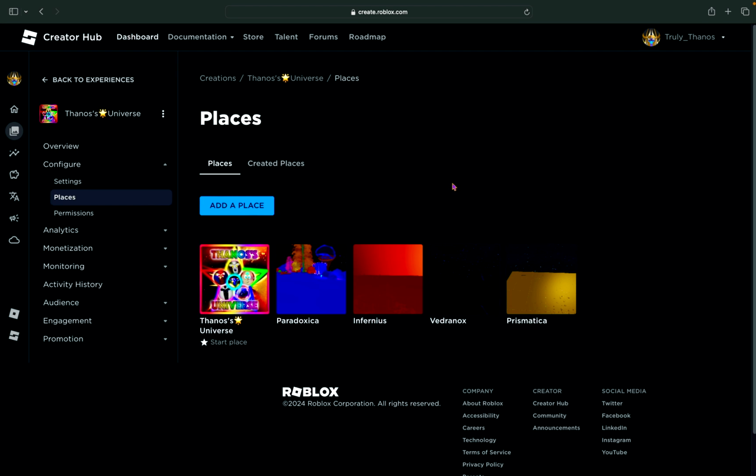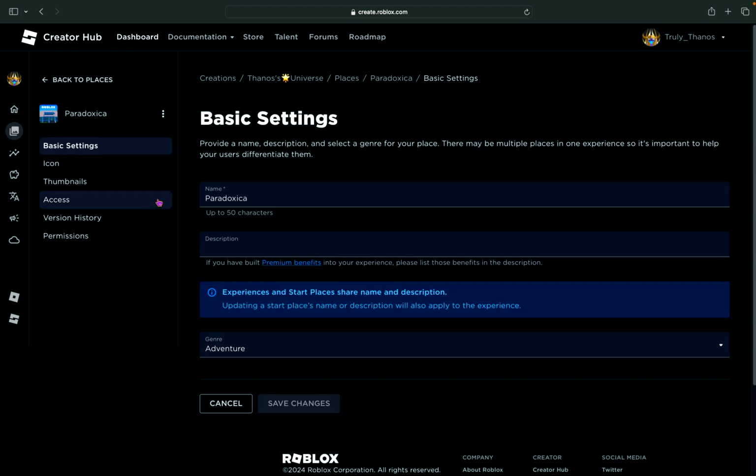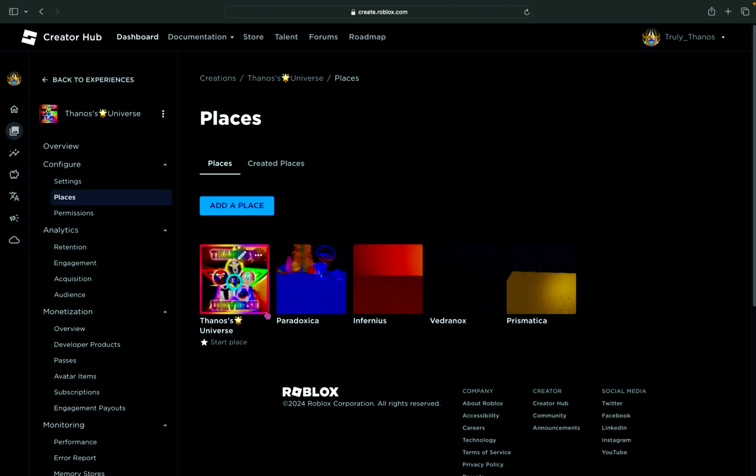So in my game, I have 5 worlds, and you can see they're named here. The name of the world here is actually Intella, but because it's the starting place, it takes the title and the icon of the entire experience. So then we have the 4 other planets: Paradoxica, Infernius, Vidronox, and Prismatica. So here you can see we have our individual places. Let's start off actually here.